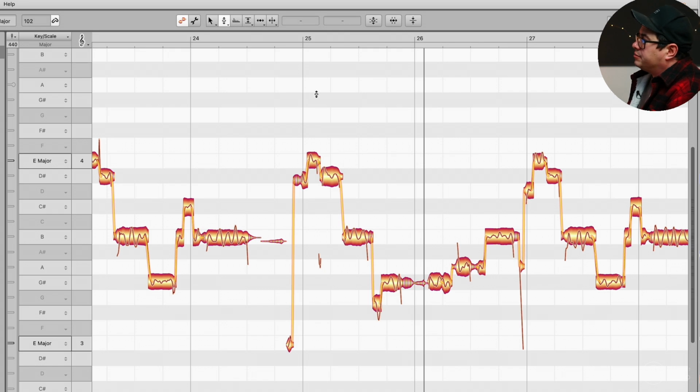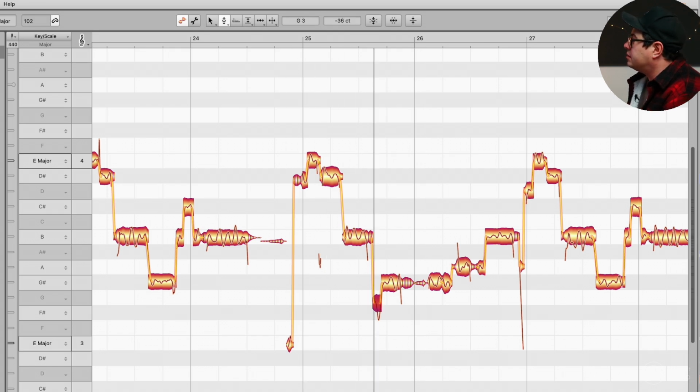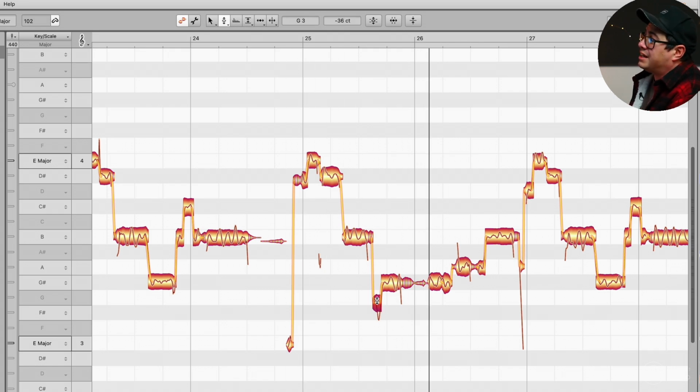For example, this note here. It's sitting on a G, but you can see that the modulation moves down into the F sharp, which is in the key of E, and then it jumps up to our G sharp. So it's just kind of like a little gliss into the G sharp. Have a listen to what it sounds like when we put it on the F sharp. So this is in key.